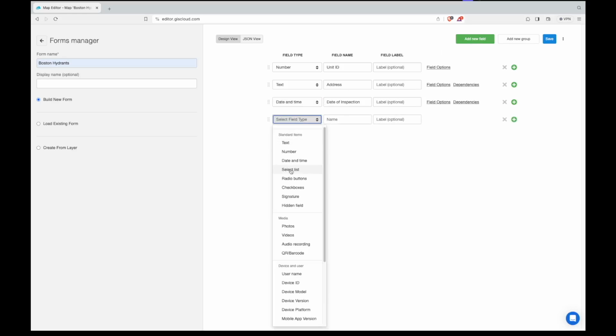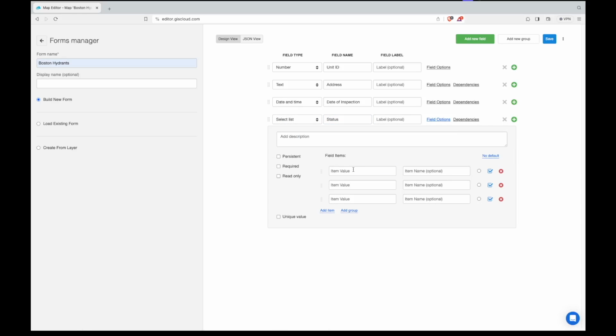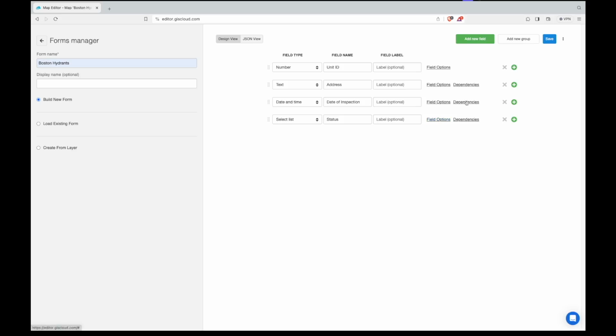After you choose the field type, enter the name of the field. When adding a predefined list, you will also have to open the field options and enter the items that will appear in the list. And let's add a media field and the username field.